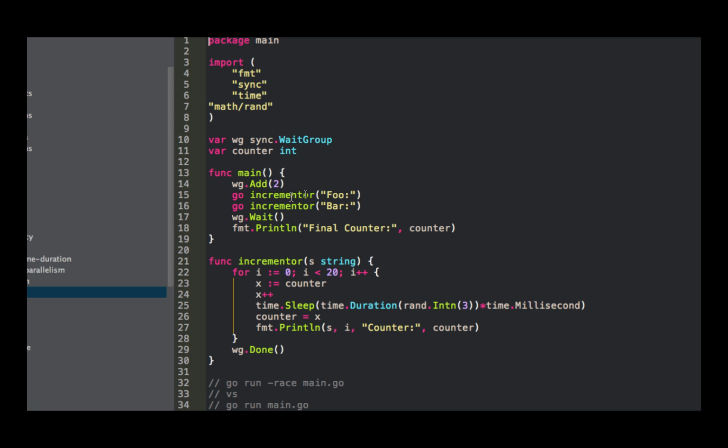So I changed the name to incrementer just to give it some abstraction. I'm passing in foo and bar as a string, and then I'm printing out right here, hey, is it foo or is it bar? Which function call am I running? Because I call incrementer twice on 15 and 16. And then I do my wait group, and I wait right here. And when we're all done, we're going to print the final count.